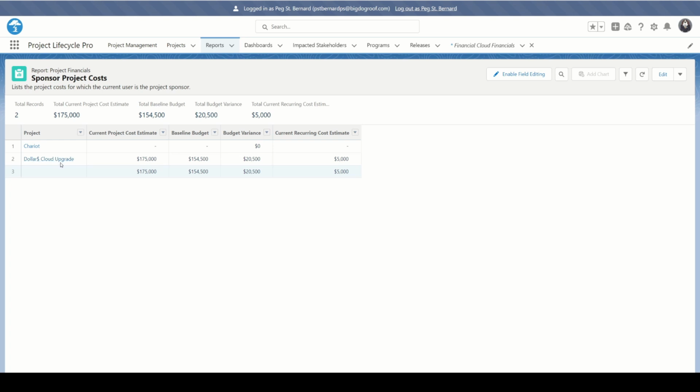And there you can see the dollars associated with the dollar cloud upgrade. The Chariot project hasn't been estimated yet, so now it's looking at 0 values. This includes the summing of the current project cost estimate, the baseline budget, and the budget variance, which currently is standing at $20,500. So she now knows she has an issue she needs to deal with for this year's budget.